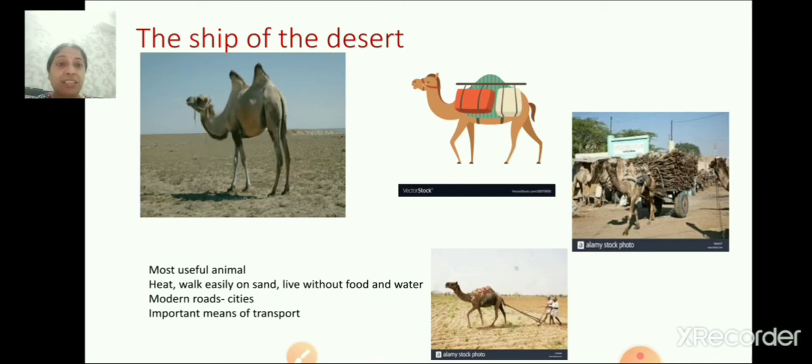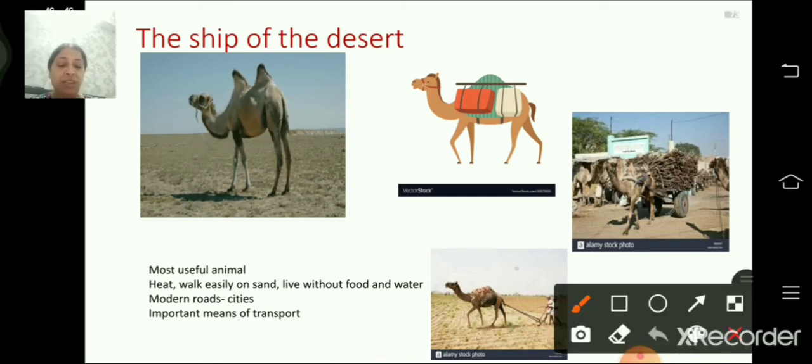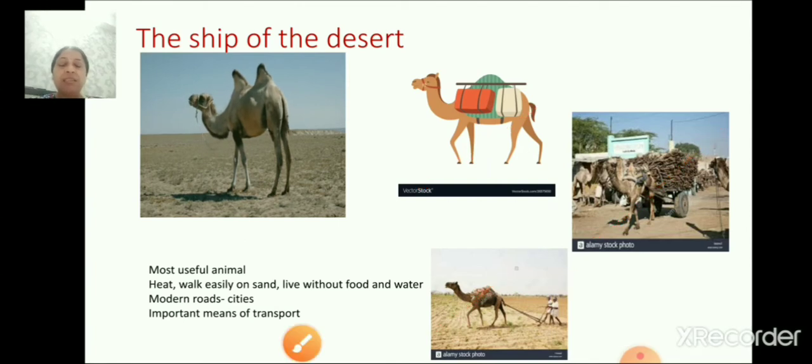So it is used to carry loads, pull carts and plow fields. Okay. Also, its milk and meat serve as food for the people. Is that clear, children?